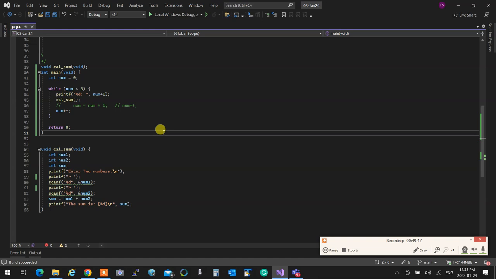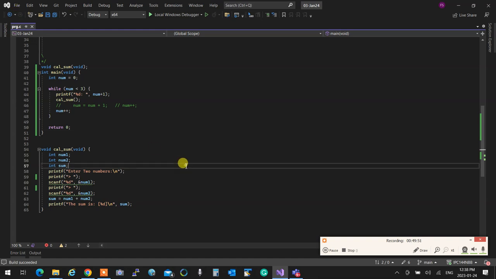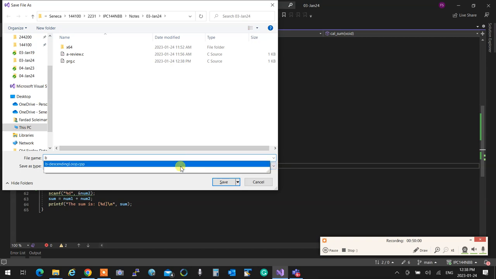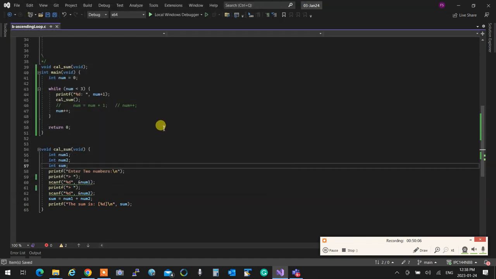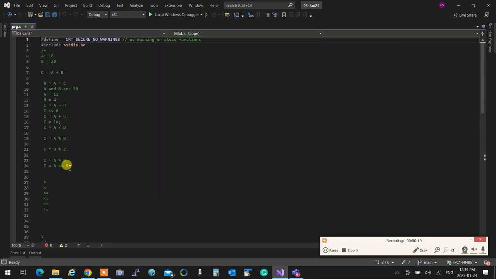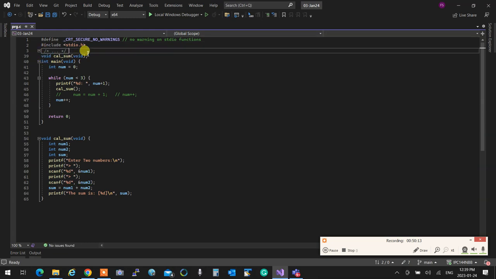So what I can do over here is this. I can actually do this. I can say, B dot ascending dot C. Okay. So now I can actually talk to the user, and let's get rid of these. I don't want it anymore.